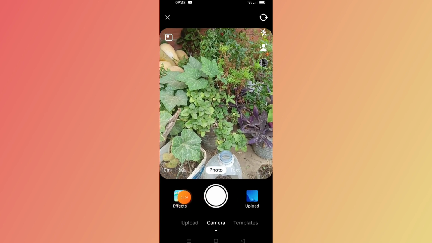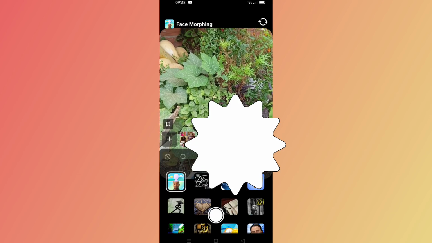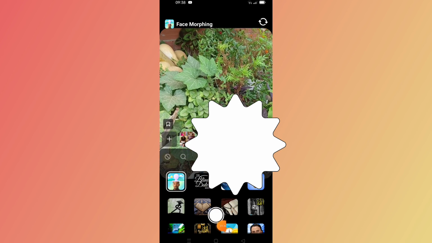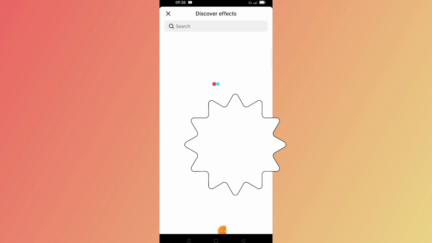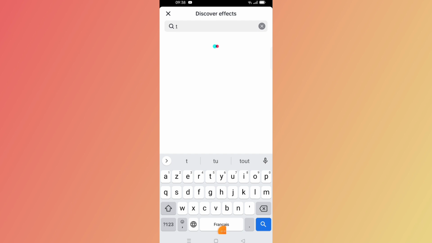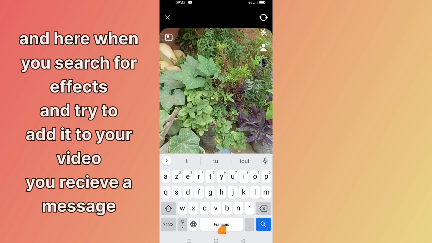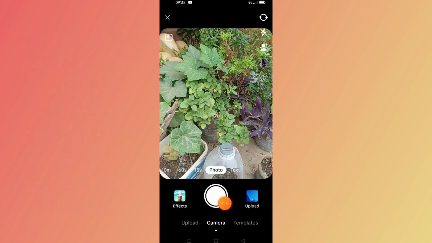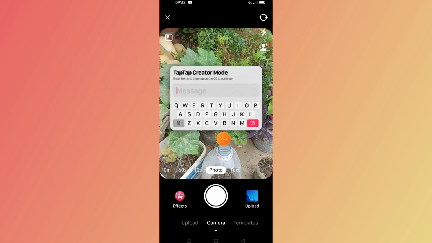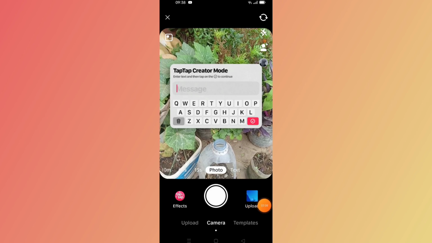You go to your effects here, then search for certain effects. Go to the search icon, then search for any effect you want. For example, this effect. When you choose this effect, it tells you it's not compatible. It doesn't work with your device. How to fix this problem?